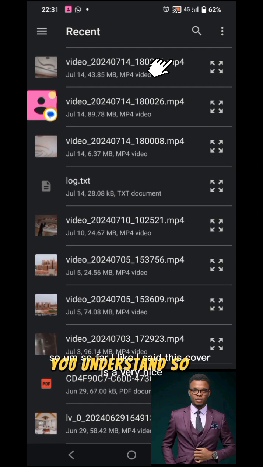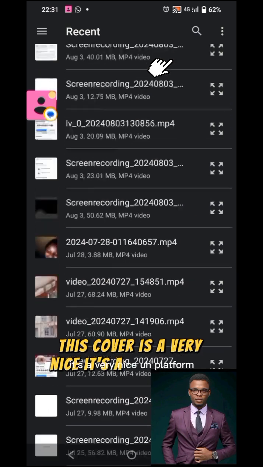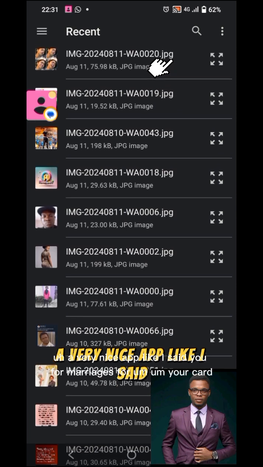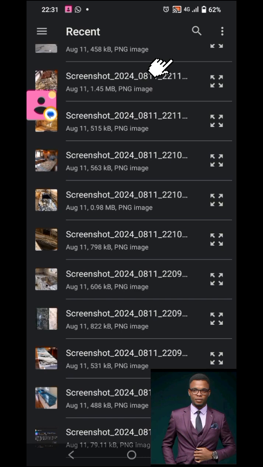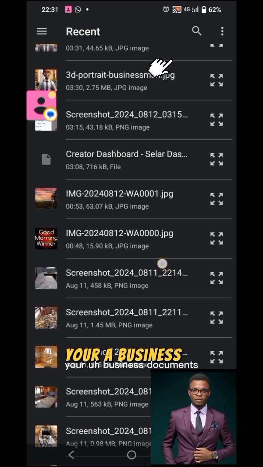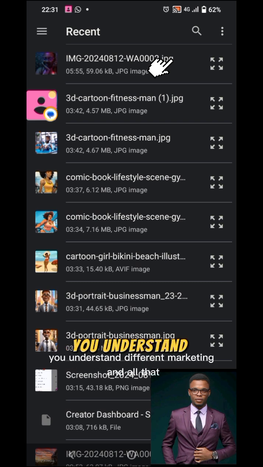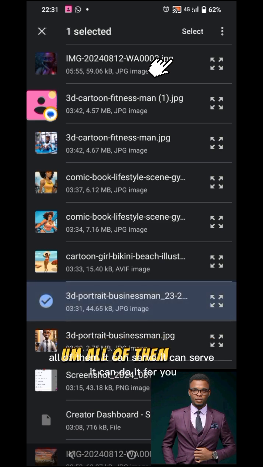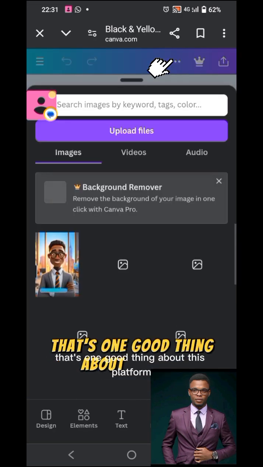You understand? So far, like I said, Canva is a very nice platform, or a very nice app. Like I said, it works for marriages, for your cards, your business documents, maybe even your CV. Different marketing, any kind of marketing for posters or flyers, all of them, it can do it for you. That's one good thing about this platform.